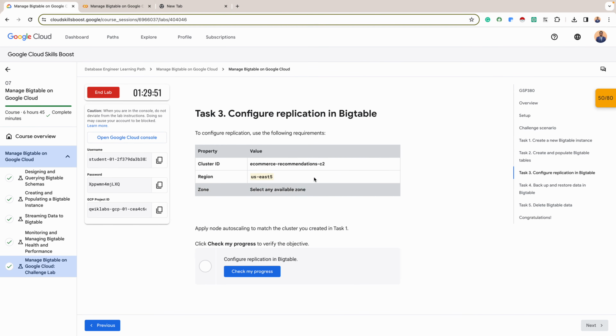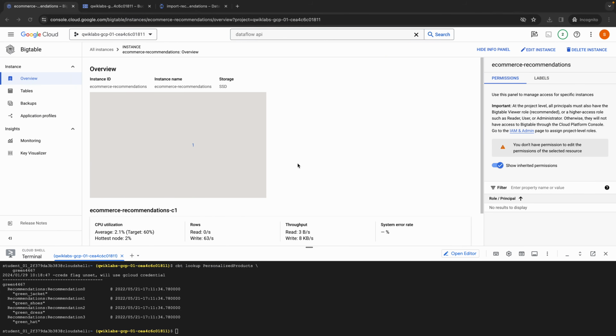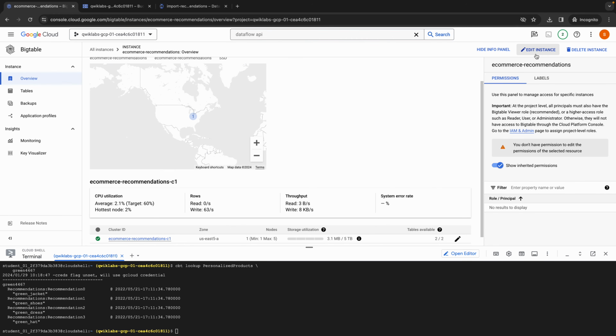So let's replicate our data to a new cluster. When we are replicating, we have to replicate existing data. We can replicate an existing table into another cluster to create a new copy of that data. To replicate, what we need to do is edit the instance and add another cluster in that particular instance. So let's copy this cluster ID with us. Let's go to our instance. This is our instance. Let's edit this instance.